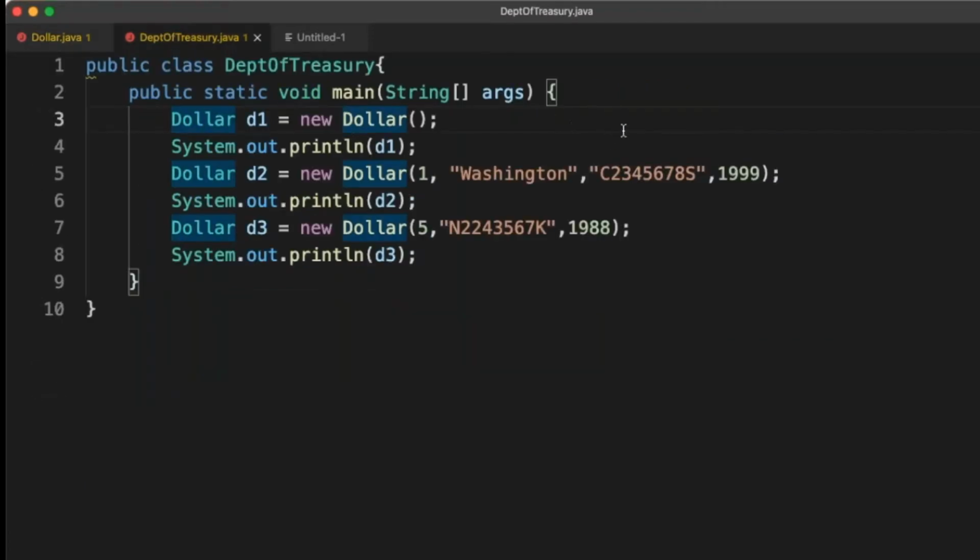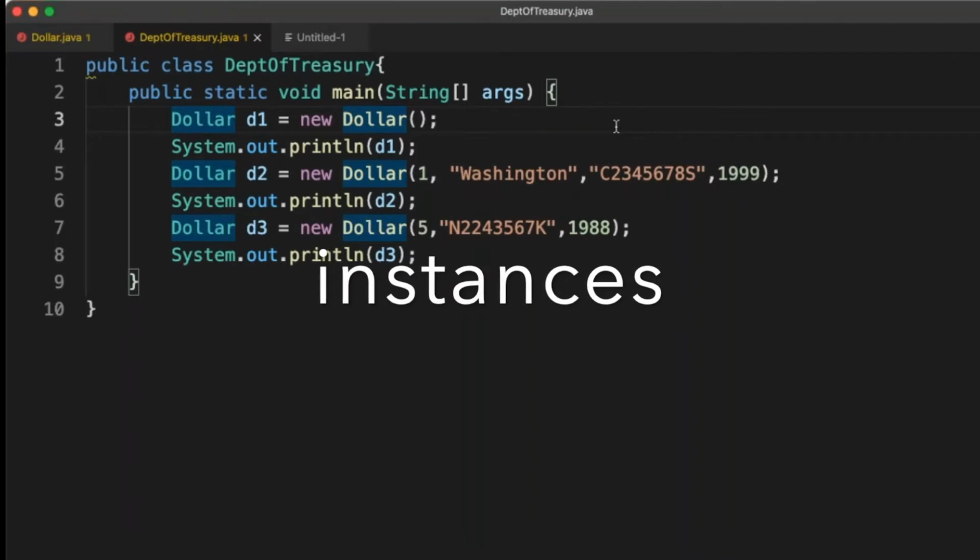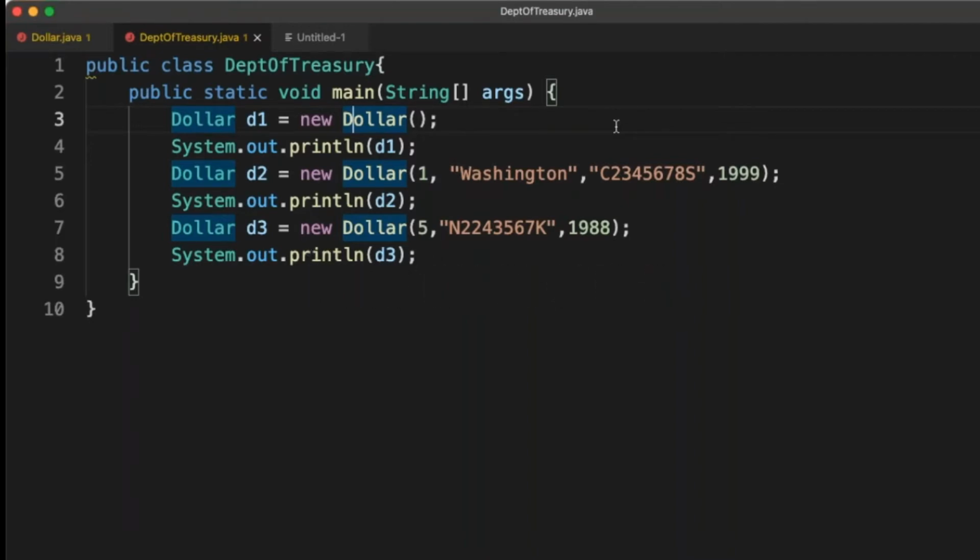Notice that the Department of Treasury is a separate class that is saved in the same working directory as dollar. And here's when we create the instances of dollar. Here we illustrate the 3 types of constructors: the default, customized constructor number one, customized constructor number two, and how we use the toString by using system.println and then the name of the instance. So let's go ahead and create Canadian dollar.